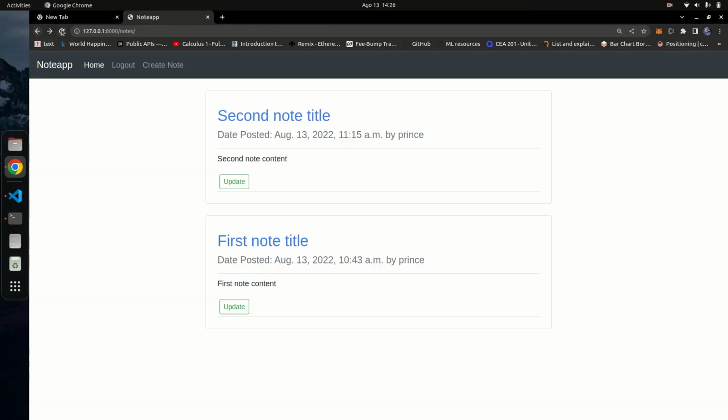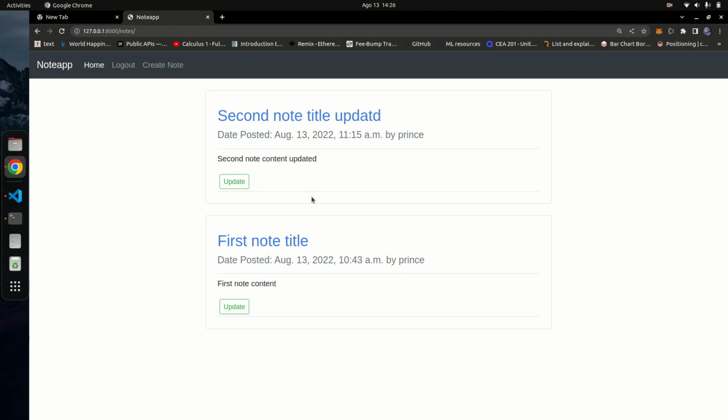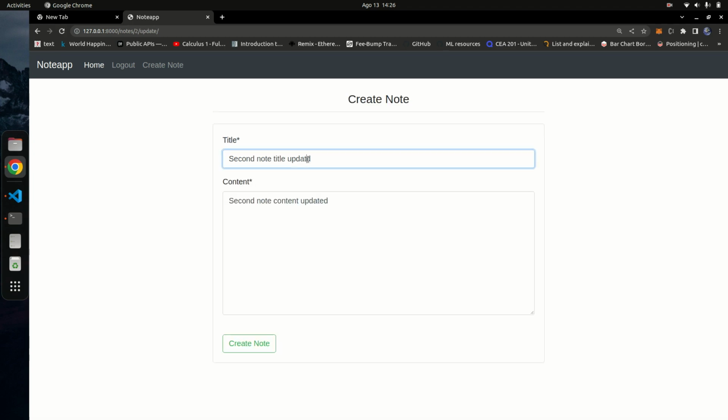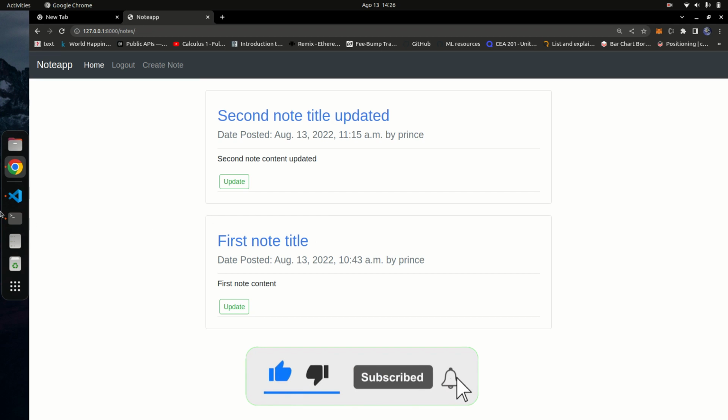Let me go back in here, refresh this, and then click on update. Now we can see it's all filled. Let me change this to be updated, and then click on this. Now you can see it has been changed to updated. Now this is a typo, so let me update it to updated, and you can see it has been changed. Great, everything works as we expected.